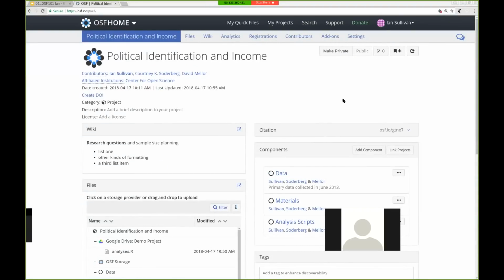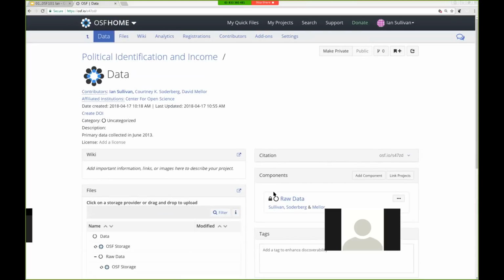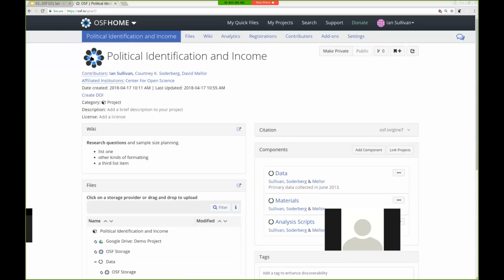And now my make public button has been replaced by a make private button, and the little lock icons next to my different components have come off. If we go to the data component, you can see that the lock is still there for the raw data component. So only my contributors and I will have access to that, even though this main project page and all of these other 3 components are now publicly available.